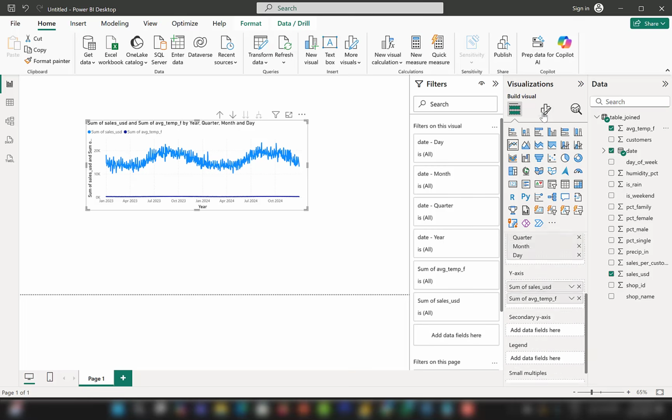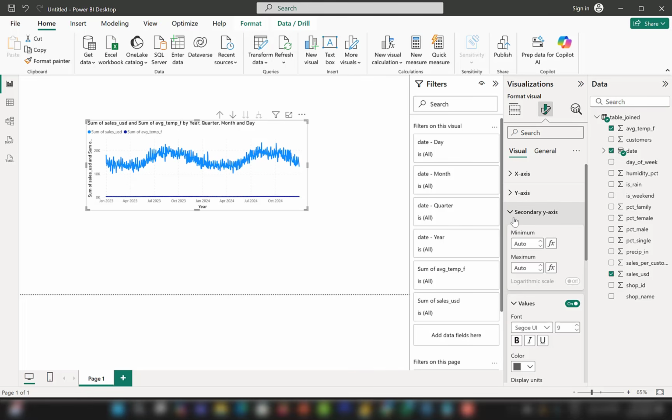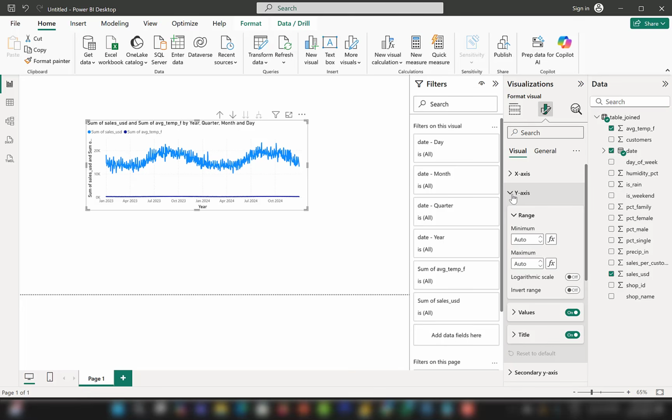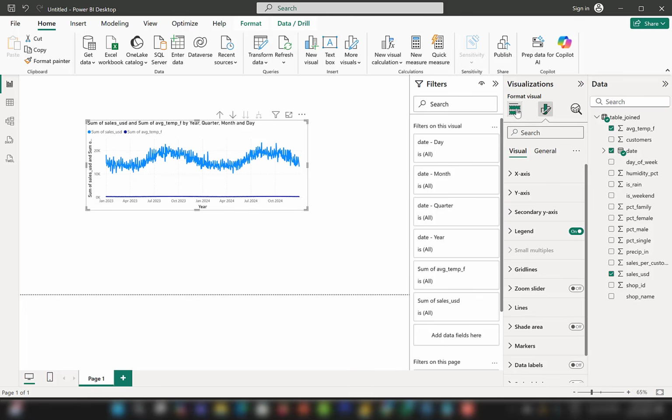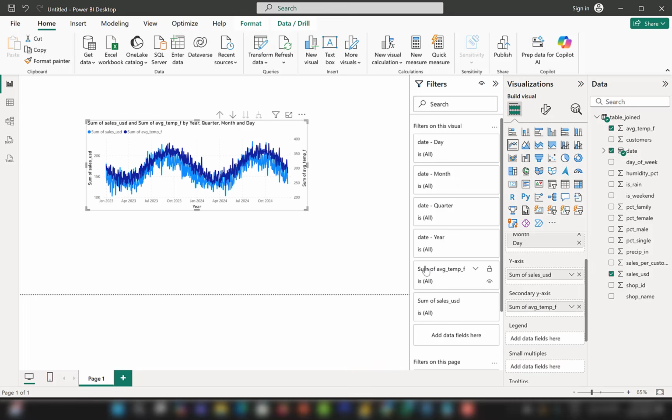So we'll go up here, and then you can see that paintbrush, and then I'm going to secondary axis here. Wait a minute, I don't even think I need to do that. This is new Power BI, so you don't need to worry about that. We can just drag it down to here to the secondary axis. And now what can you see? You can see temp and sales both mirror each other.